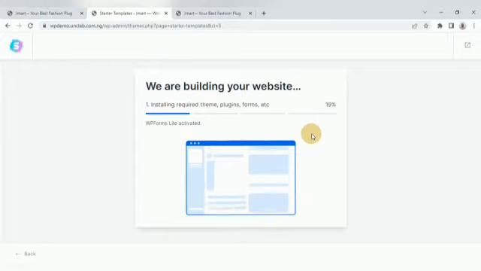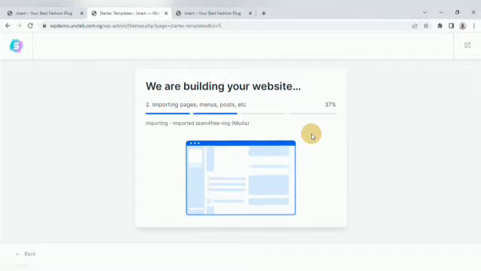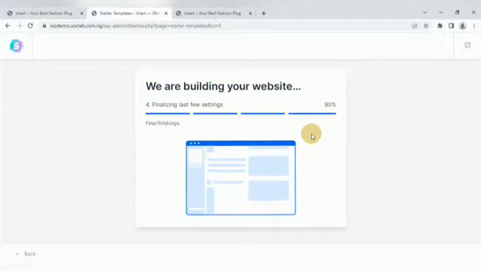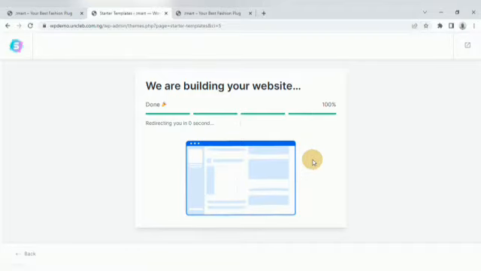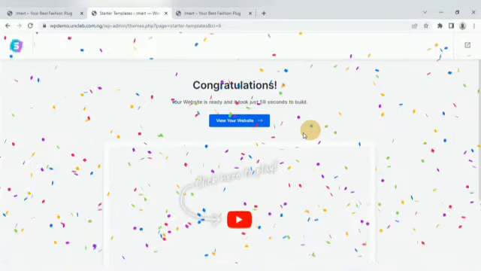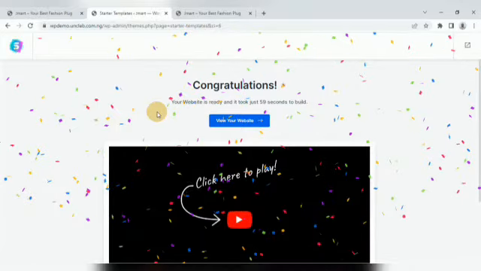17%. All right, so all the plugins we need to run the website and the media, the pictures and all of that, they are being created right now. Okay, the style, the footer, the header and every other thing. So we are almost there, and boom, 100%, we are done. Okay, so congratulations, you've gotten your first website.